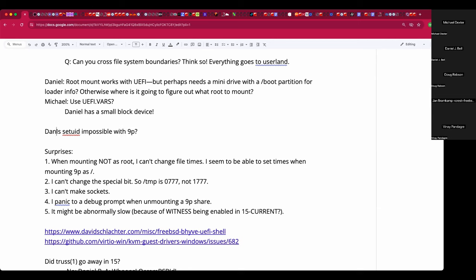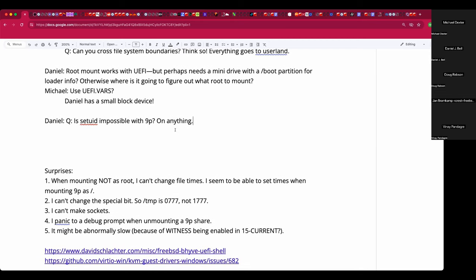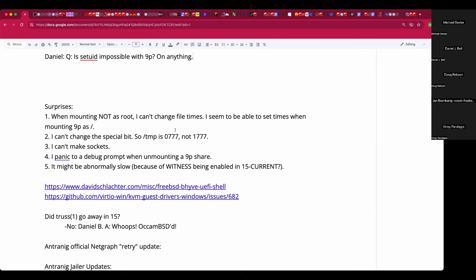I don't know, I haven't tried it, to be honest. 9P2, so this sets UID on directories or on anything. It won't do sudo. Can you do SU properly? Permissions for those? No. Oh yeah, you can use this.